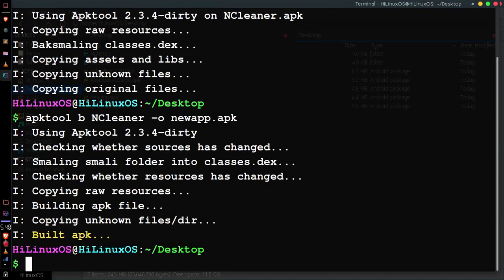So this is how you can easily compile, decompile or edit Android applications on your Windows, Mac or Linux system.